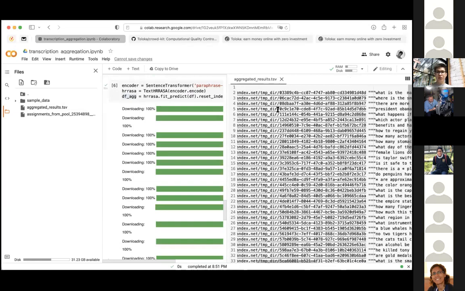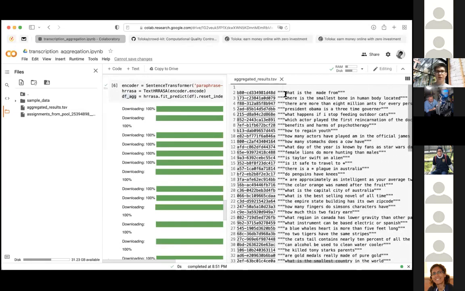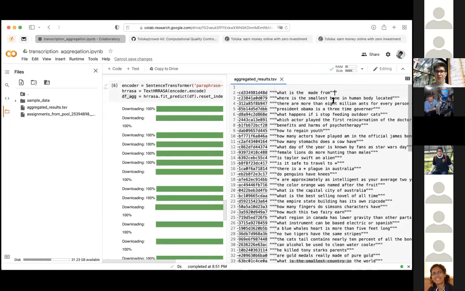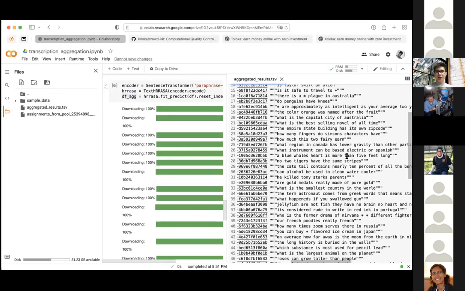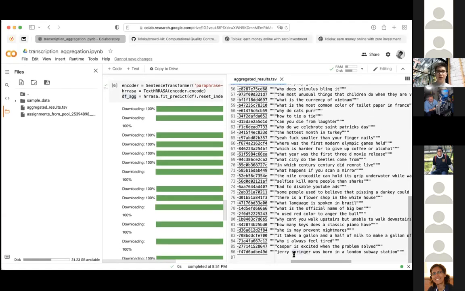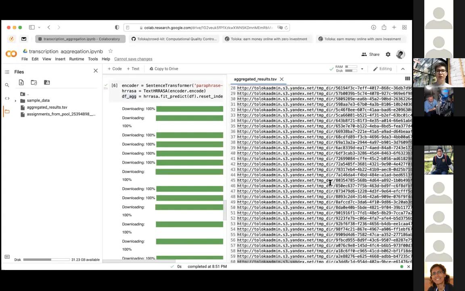Here are the file names, your audio recordings, and here are the transcriptions. What is the made from? Where is the smallest bone in the human body located? A blue whale's heart is more than 5 feet long, and so on. So these are the past responses submitted by the crowd performers to these very recordings.